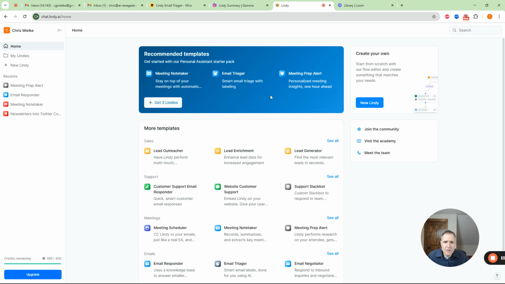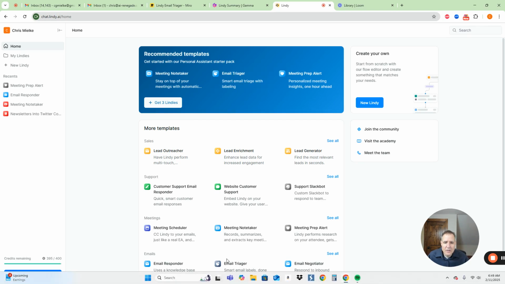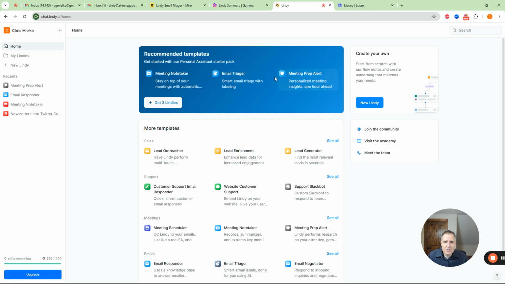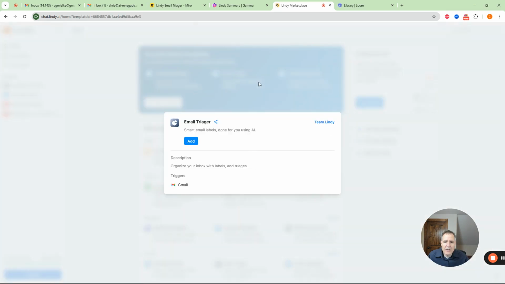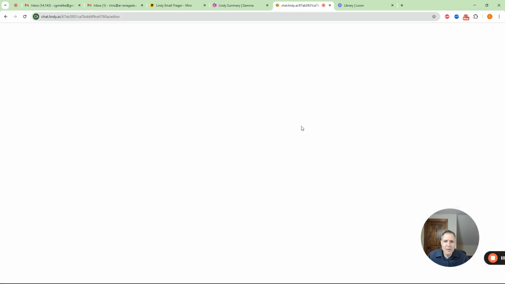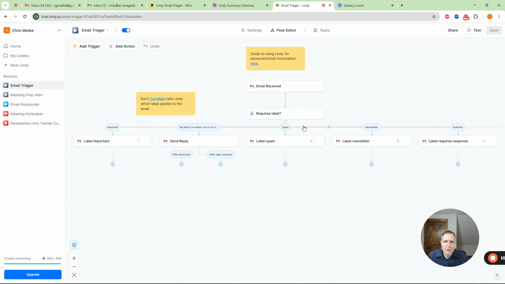So let's go ahead over here and choose the email triager. There's also one down here, the email triager. You can always bring that up, and we're going to add that, and it's going to drop that into our canvas. The nice thing here is that with Lindy, if you've experimented with other tools before, you're actually working with an AI agent, so don't be afraid of it. This is what the flow will look like in our current labeling and email agent.